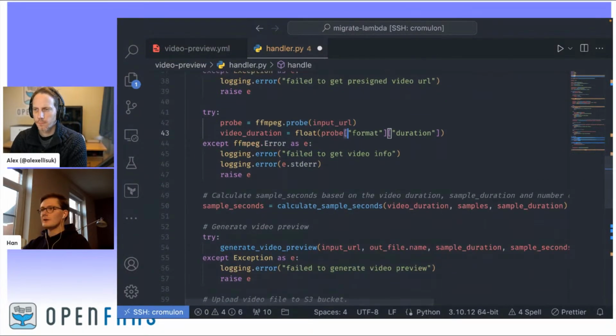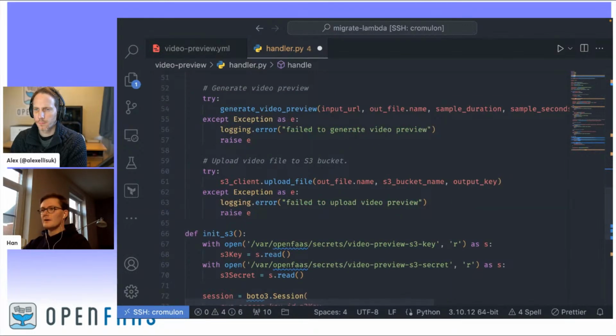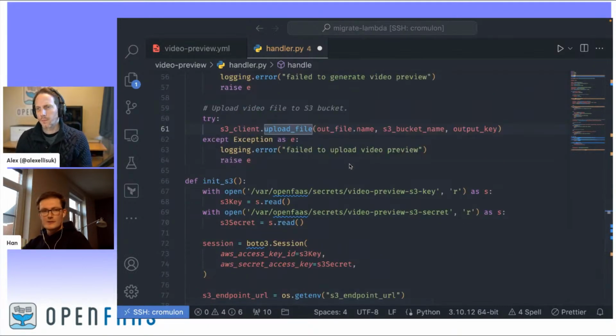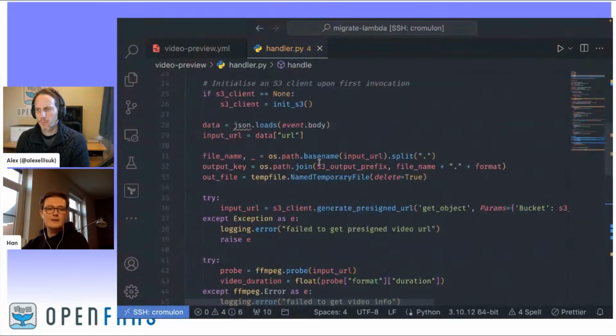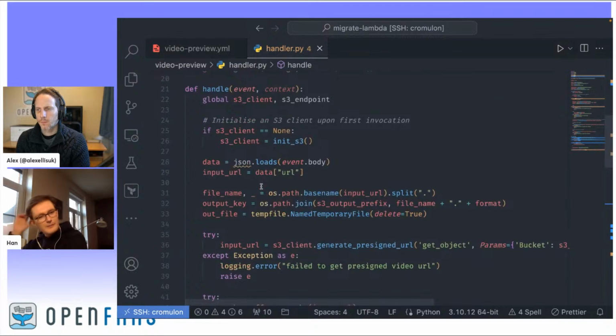We should still calculate from the input, and then we call our preview library to generate the preview input. And we just upload the file to our new output bucket. And these are the major changes that needed to be made to migrate our function. So just the way we set up S3 and the way we read the input.